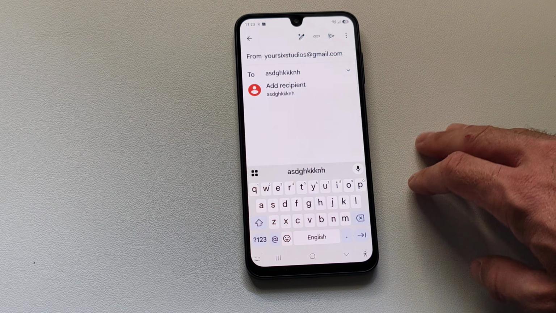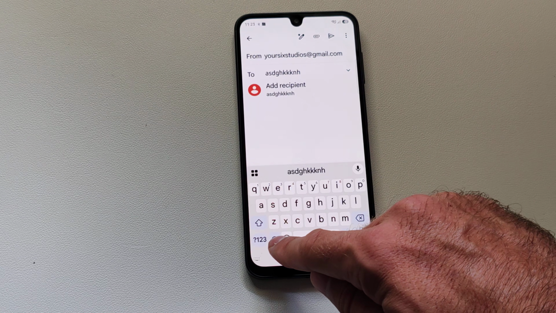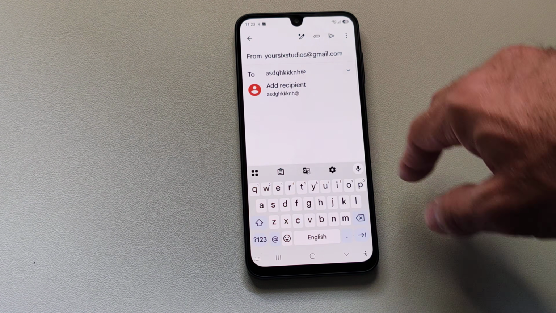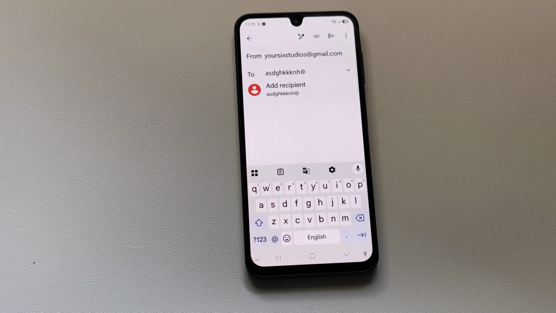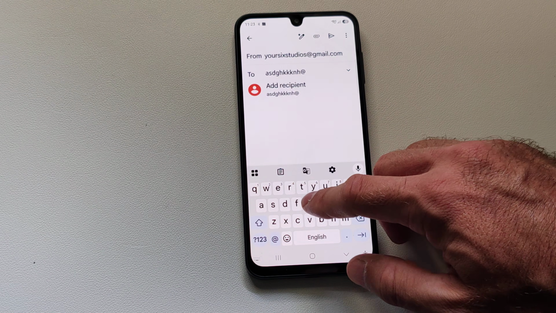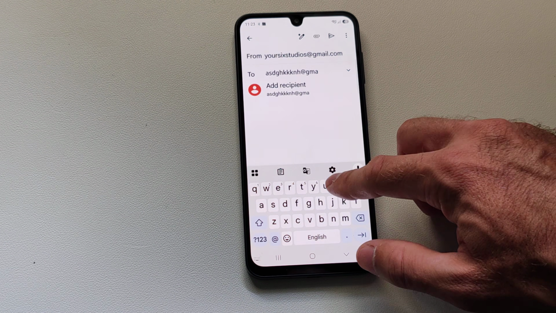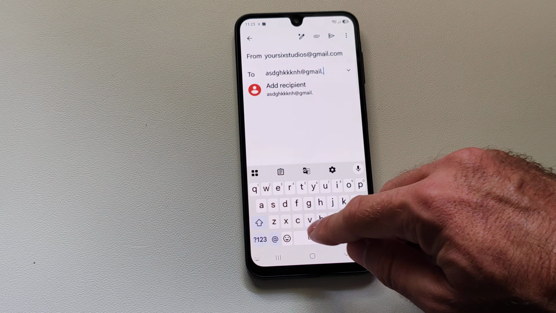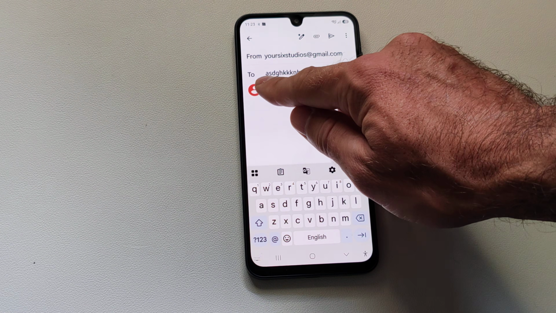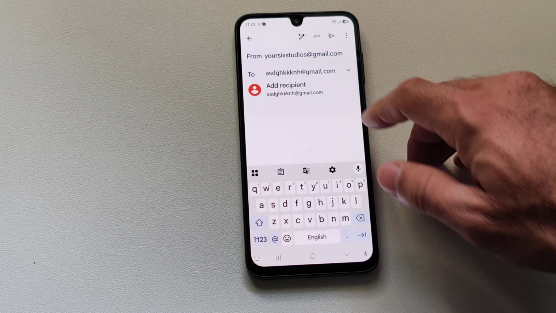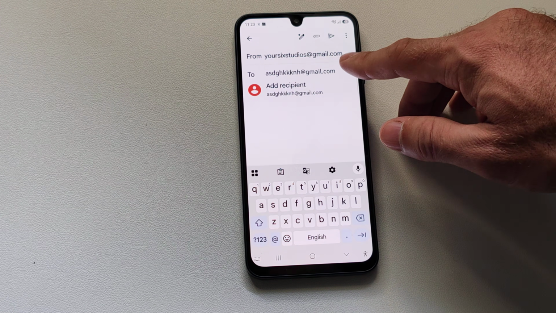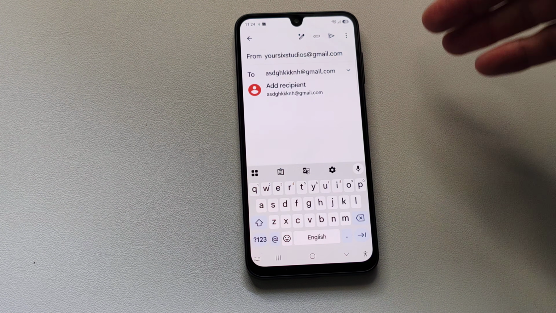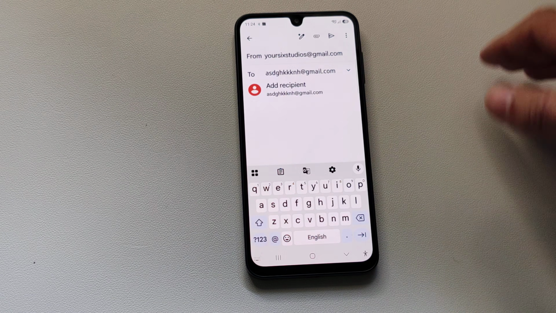Once you type in their name, you have to go to the @ symbol right here, @ now whatever email service they're using. Most people are using Gmail, so gmail.com. Then once you have Gmail in there, you have to have .com. So this will be the correct email now. And not everyone uses Gmail. Some people still use Hotmail and Yahoo or some other one.